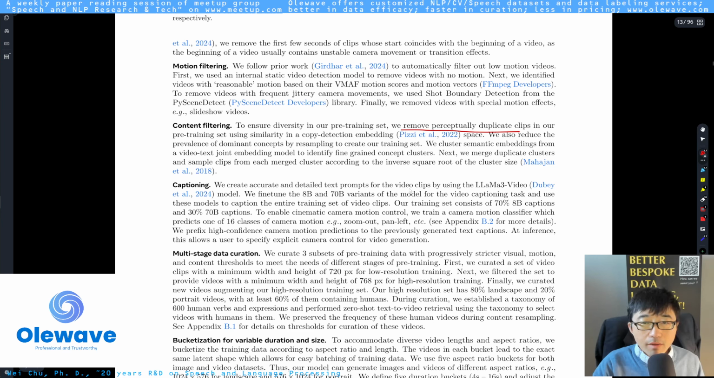Captioning. Interesting thing is they do not use human beings or human tags, because if you go onto a website like Flickr, you can find many human captions. But here, every caption was generated by their Llama 3 video model. Okay.